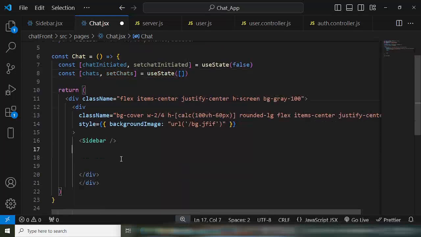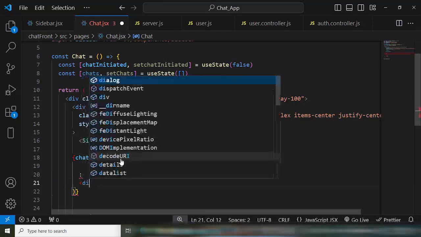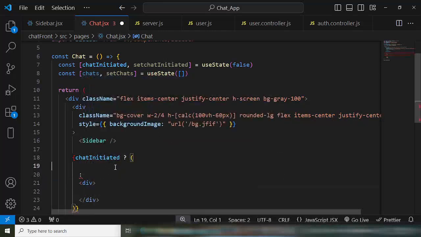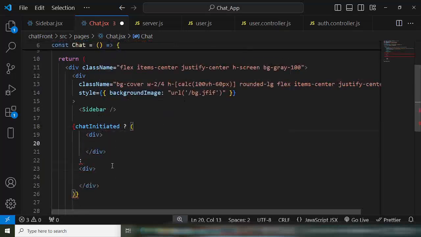So by default, the chat is not initiated. So let's try chatInitiated. If the chat was initiated, then we will display the chats inside this. If the chat was not initiated, then we will display the welcome, it means start a chat. Right now we don't have any message to display. Sorry, just remove this one.